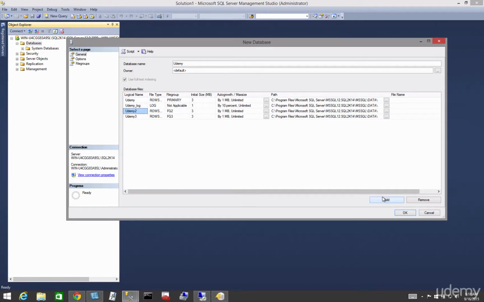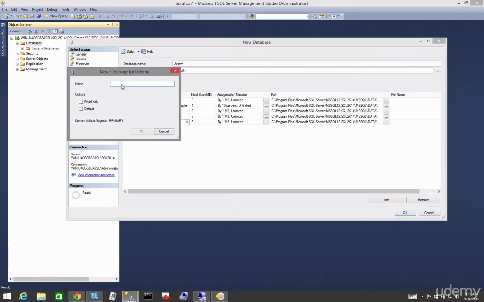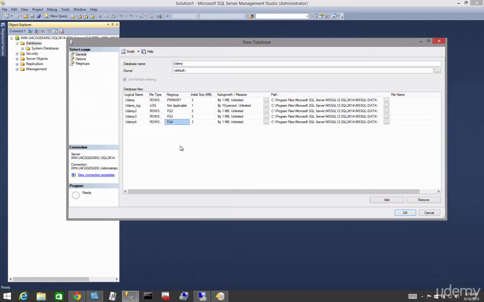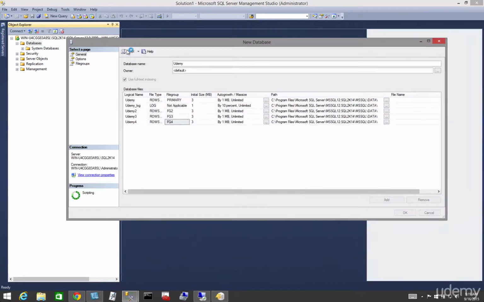So let's create one more. Add Udemy 4. So now we have 4 data files. And let's come over here and say one more new one, a new file group, and we'll call this FG4. And now let's script this to see what this looks like.